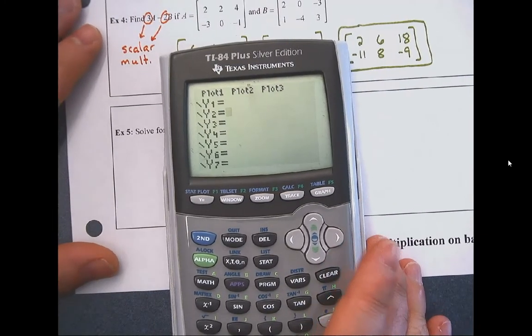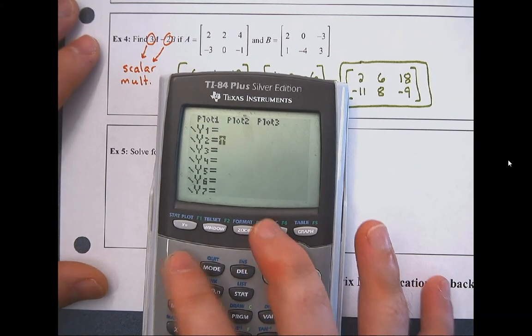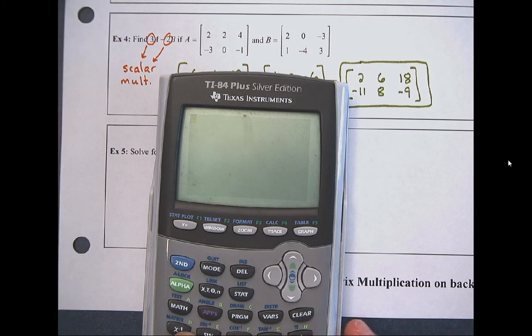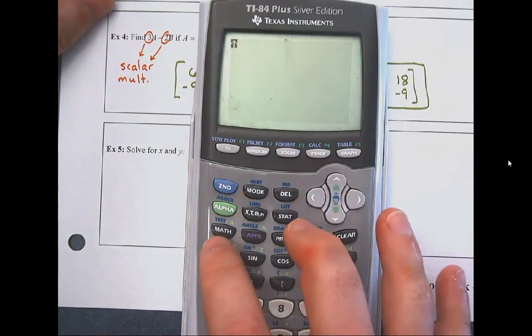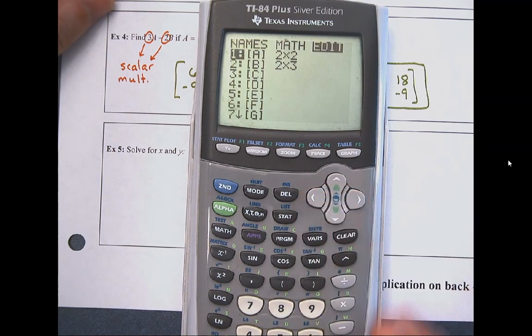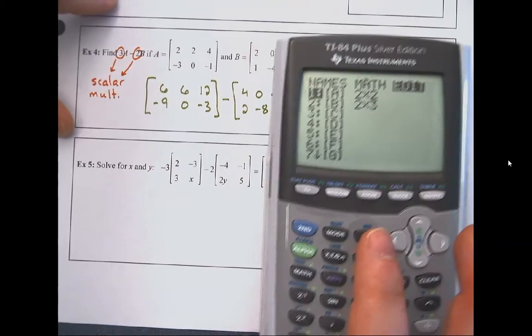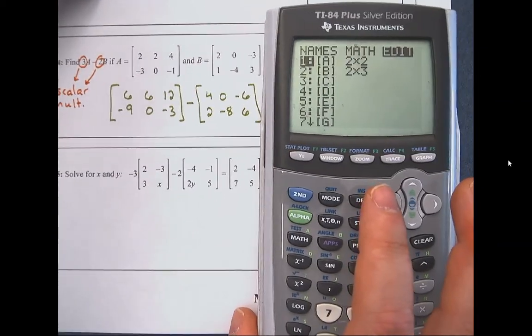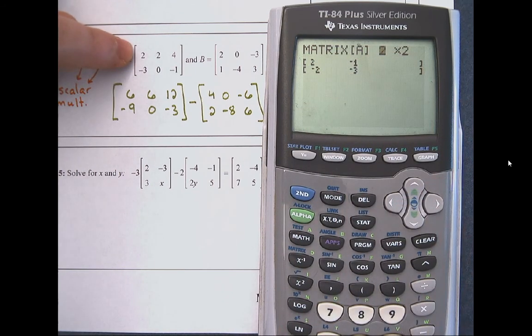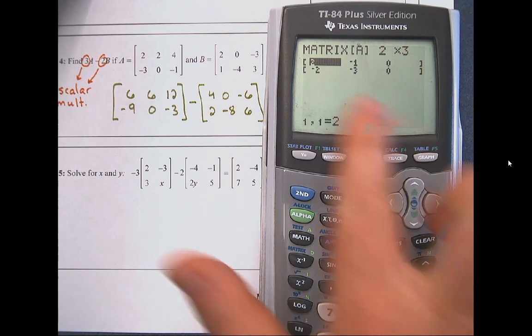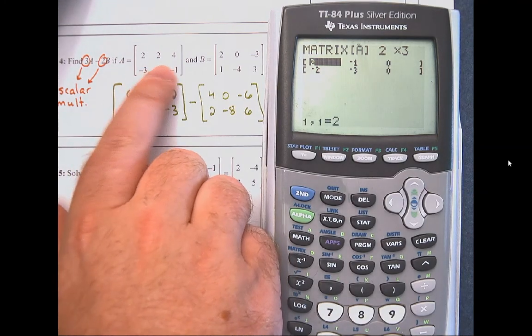So what I'm going to do here is I'm going to now create matrix A and matrix B. So if you look above x to the -1, there's the matrix option. So I'm going to select matrix. I'm going to go over to edit. Now look, I've already got some matrices in here. That's fine. Yours maybe doesn't have anything in there. That's fine too. But because I want to create this A matrix, I need to edit, not names or math yet, edit. So my matrices have 2 rows by 3 columns. So this is a 2 by 3. And what's nice is your matrix then should look exactly like the matrix that you're trying to create.